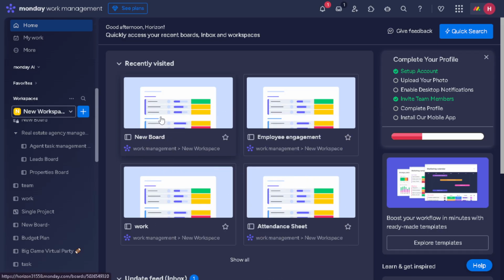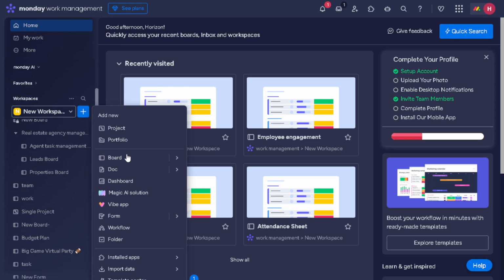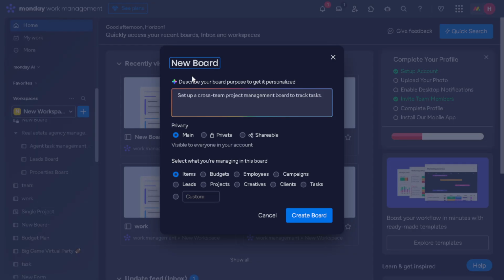Let's start by creating your board. To do this, simply click the plus button located in your workspace and select New Board. You can name it something like Sales Pipeline or CRM Tracker to keep things clear. If you prefer, there's a helpful option to start from scratch, or you can search for Sales Pipeline in the Template Center for a pre-structured layout, which can save you some time.